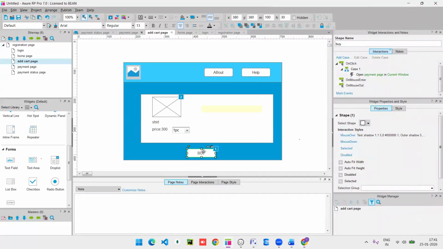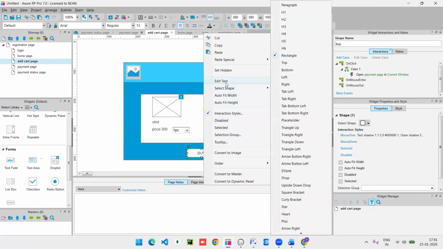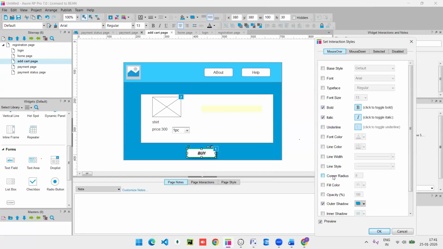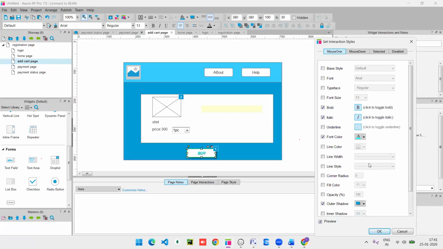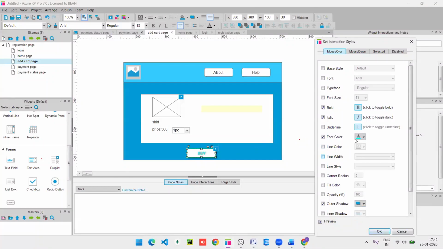Okay, if I want to change its color, just go to style interaction, color. Here you can see the font color. Just make a color to this one. Okay. Then go to this, refresh it. Oh, this is text color.